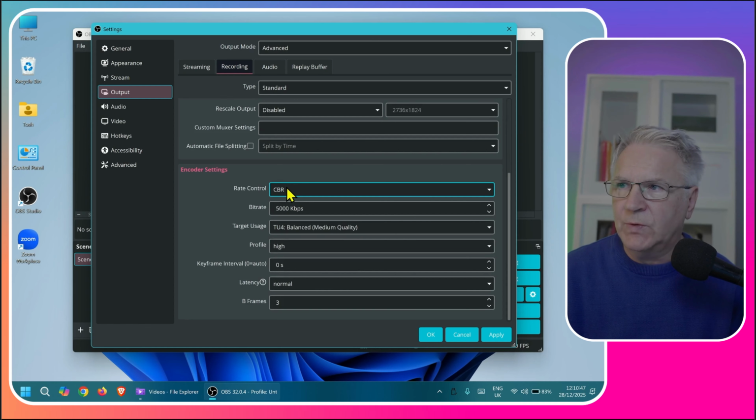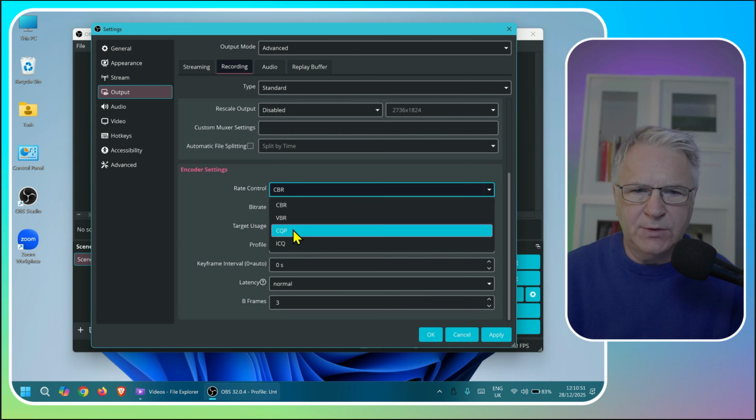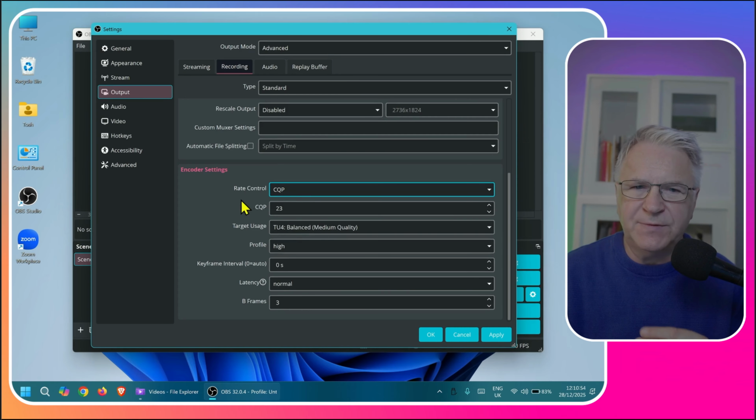Constant bitrate, that's for if you're streaming. We're not streaming, so we can use CQP. Gives you much better quality. And this you can range between anywhere from 16 to 22 usually. I'm going to bring it down to 18. The lower you have it, the less pressure you're putting on your computer. So that's better.